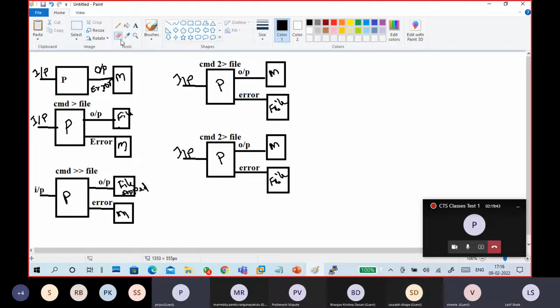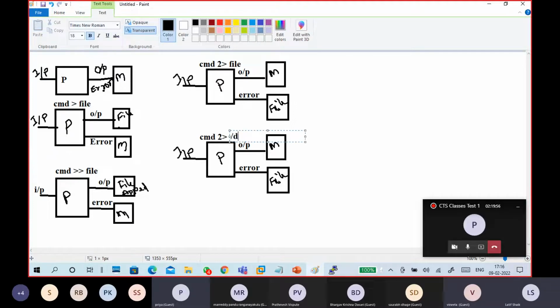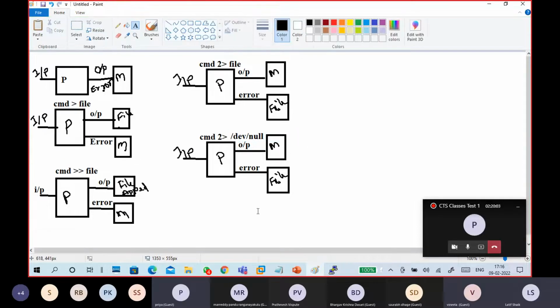Only thing is, instead of a file, I'm using a different location. Instead of putting the output into a file, I'm using a specific location: /dev/null. Null means nothing. Whatever data you put into null, you can't read anything back. It is just like a trash, so your output will disappear. The output is not in a file; it goes into the trash only.